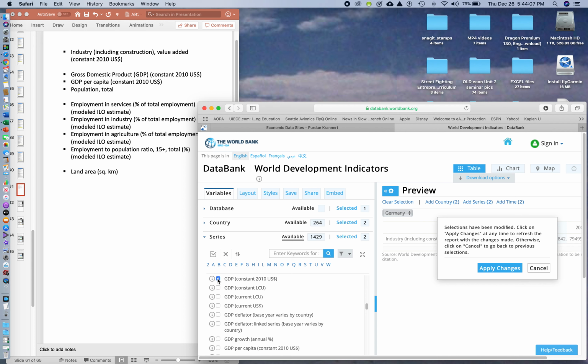Now, another thing that we use to measure countries by is how much gross domestic product per person they have in a given year. And again, we call that gross domestic product per capita. And we want to use constant US dollars again. So we'll check mark that one. Now, we talked about employment earlier.